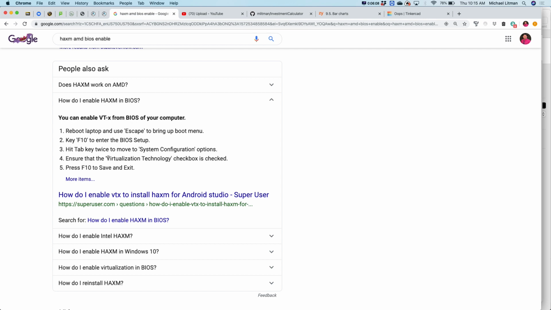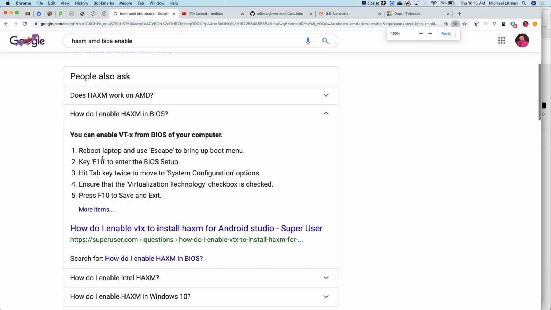Okay, maybe it's called different things on different machines, but basically you want to go into your BIOS on your AMD laptop, which usually you get to by pressing F10 or Escape or something like that when it first boots up. That gets you into the BIOS, which is a very small operating system, all command line, and in there will be a setting somewhere for virtualization.